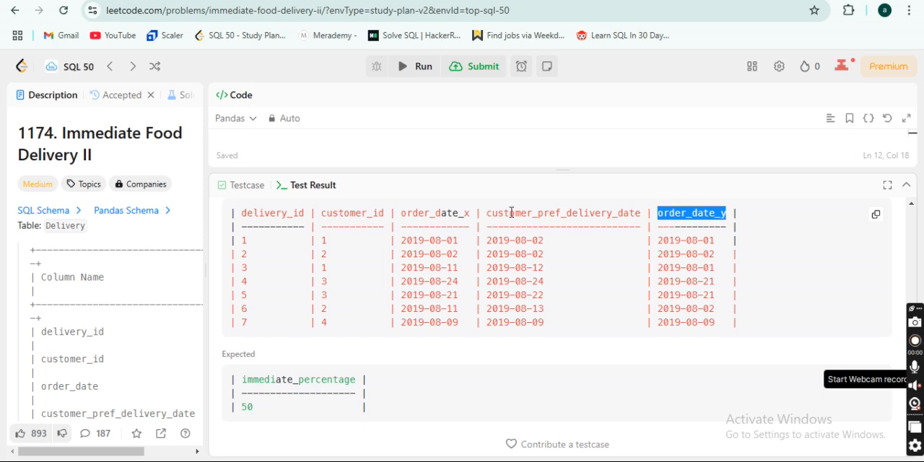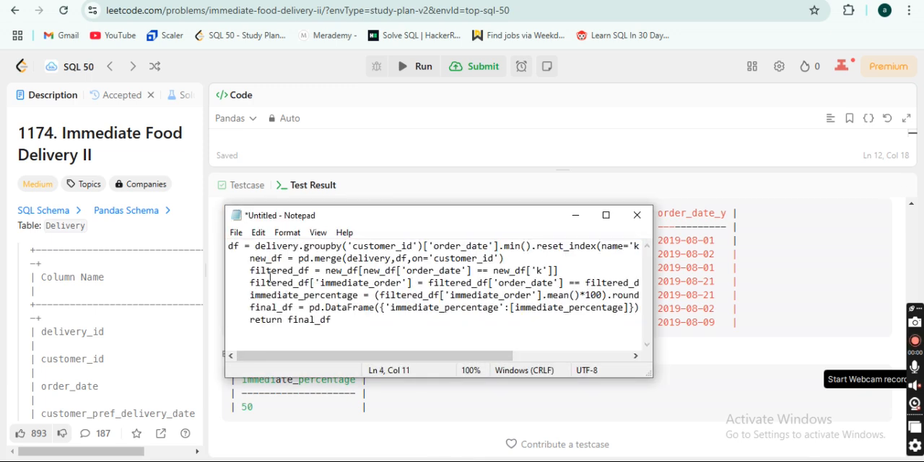Now if you just filter this, you will simply write where new df of this equals new df of this. So ultimately what happened? Ultimately you are coming back to the same step, but you are just decreasing one step, which is this part, creation of one more data frame.